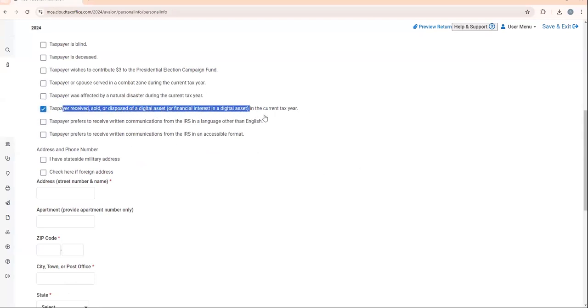Taxpayer received, sold, or disposed of digital assets. So if they sold or disposed of any cryptocurrency or any other digital assets, that could be checked off here and then be filed on the return.